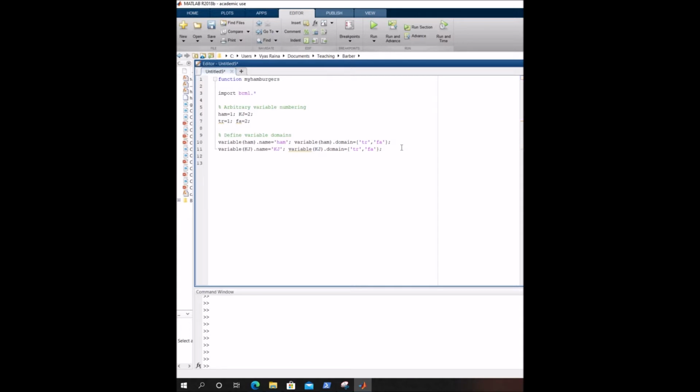Next, to be able to use the conditional cond_pot function in this BRML toolbox, we do have to define the joint distribution, which is the probability of ham and kj, which we can use the law of total probability to break down into a product of potentials. So the potentials we have are probability of kj times the probability of ham given kj.